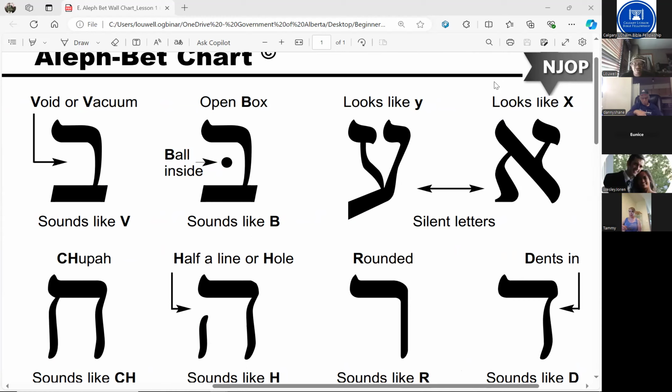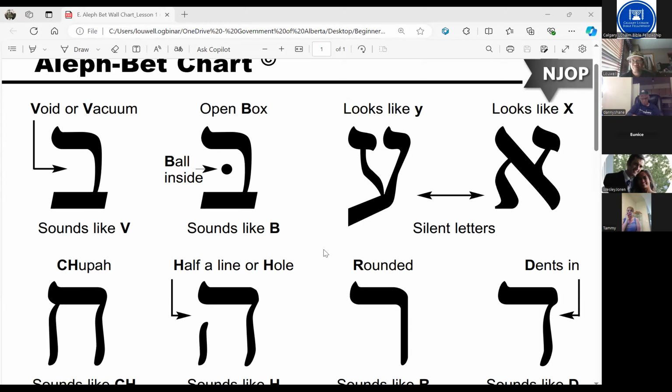I hope that you have tried to do the several assignments that are attached to our last email. Okay, let me know. Do you have any question on this Aleph-Bet chart, on the second Aleph-Bet chart? Do you have any question? All right. Nothing? Okay, let me stop sharing.